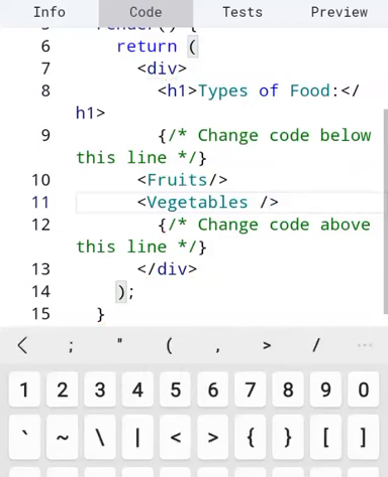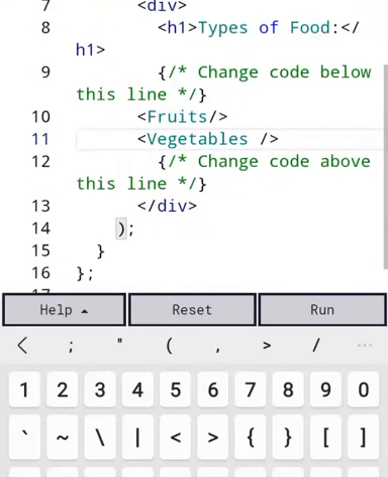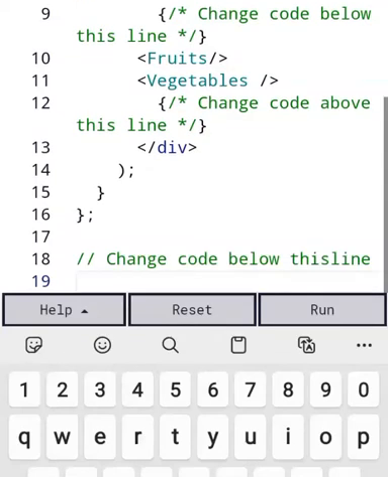So you have two children inside, and then after that you go down. This is inside TypesOfFood, which is the main component that you need to render, right? If you render that, you would be able to see the fruits and the vegetables. That's the idea. So change the code below this line, that is the last line. You need to do the rendering in order to see.